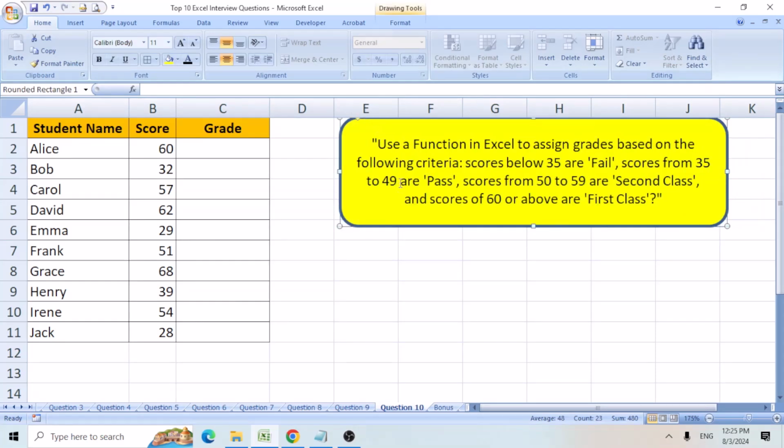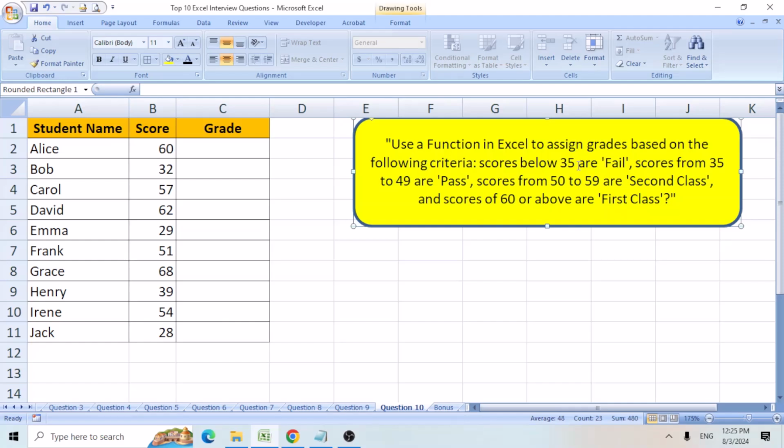Let's try. Use a function in Excel to assign grades based on the following criteria. A score below 35 is fail. A score from 35 to 49 is pass. A score from 50 to 59 is second class. A score of 60 and above is first class. So we have four criteria. One is less than 35, and 35 and above, less than 49, would be pass. 50 and above, less than 59, is second class, and anything 60 and above is first class. So we have so many criteria we need to handle.